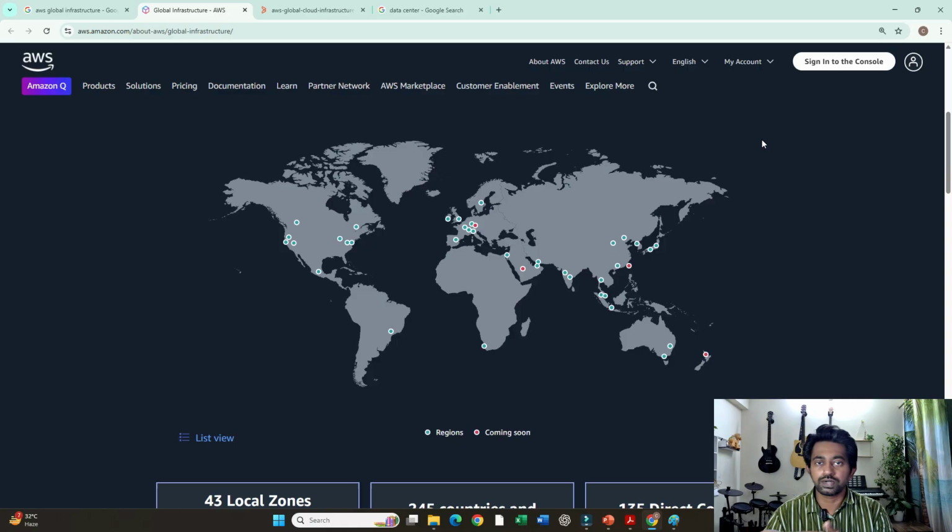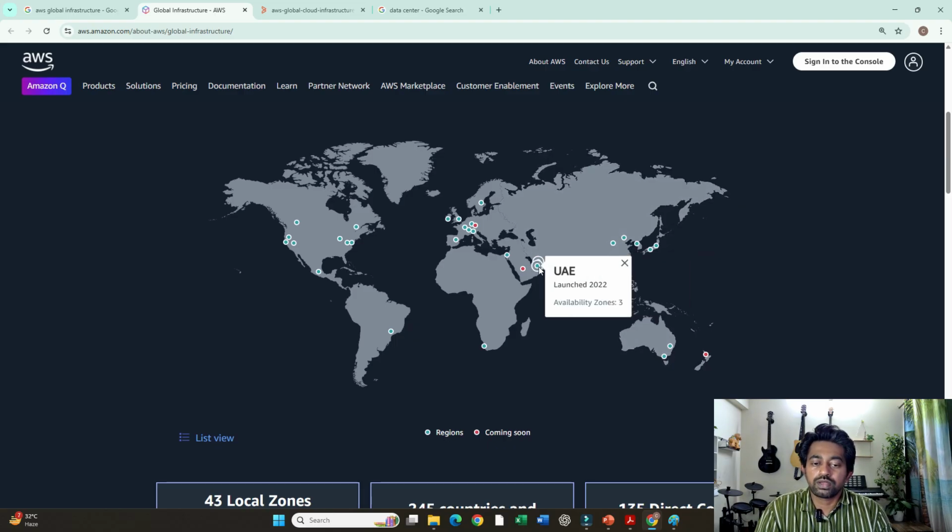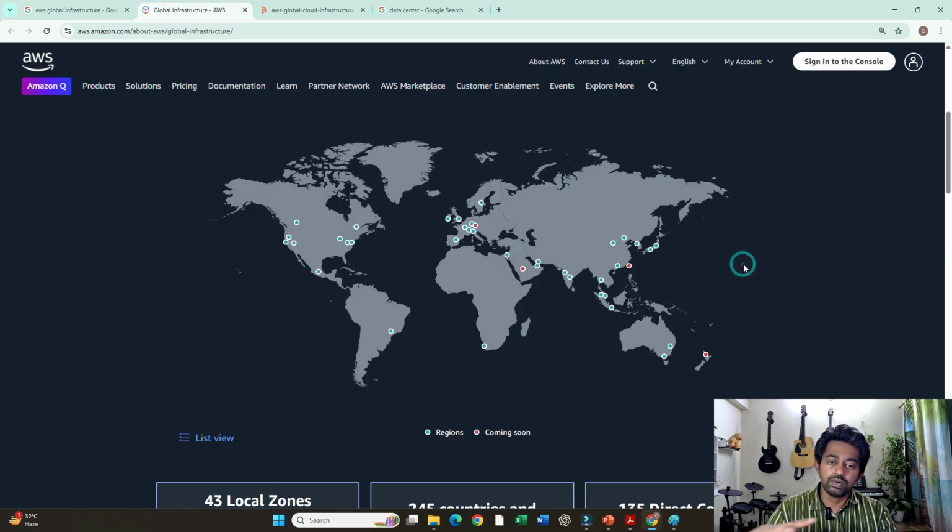So what is a data center, what is an availability zone, what is a region, we'll understand all that in detail. But the major reason you have all these different regions is so that you can have availability throughout the globe. That's why it's called a global infrastructure. The infrastructure is spread throughout the globe, irrespective of where you are located. You can access a particular region and then use the services that AWS provides.